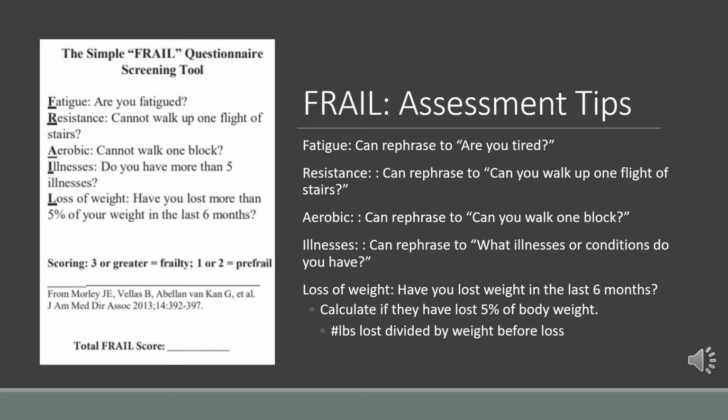If the older adult you are screening begins to list conditions, write them down and count them. They may also list medications. If so, ask what they are for. Is this for arthritis, blood pressure, etc., and count the conditions that way.